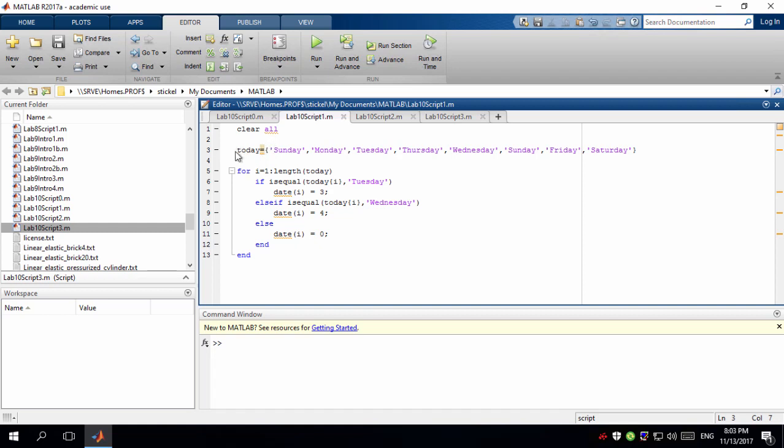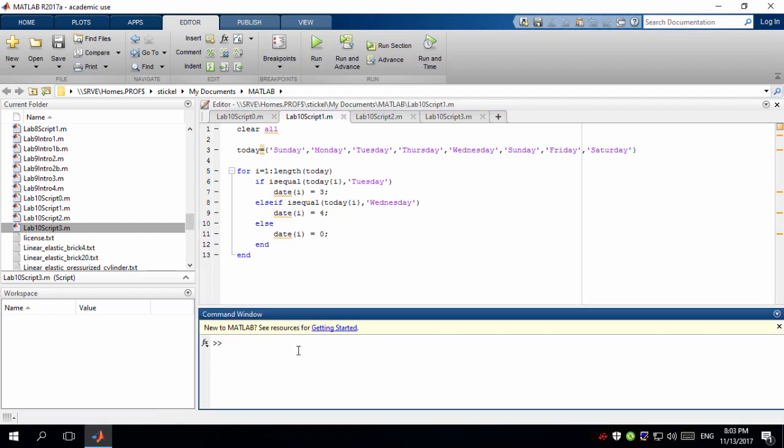So what I want to do, here's today. I want to cycle through every value of today. So I have my index i cycling from the first element of today, which is Sunday, to the last one, which is Saturday. And the length of today will return the value 8. So I'll be going from 1 to 8 with a step size of 1. And I'm using this isequal function. So I could also say certain things like, say, 4 is equal to 5.